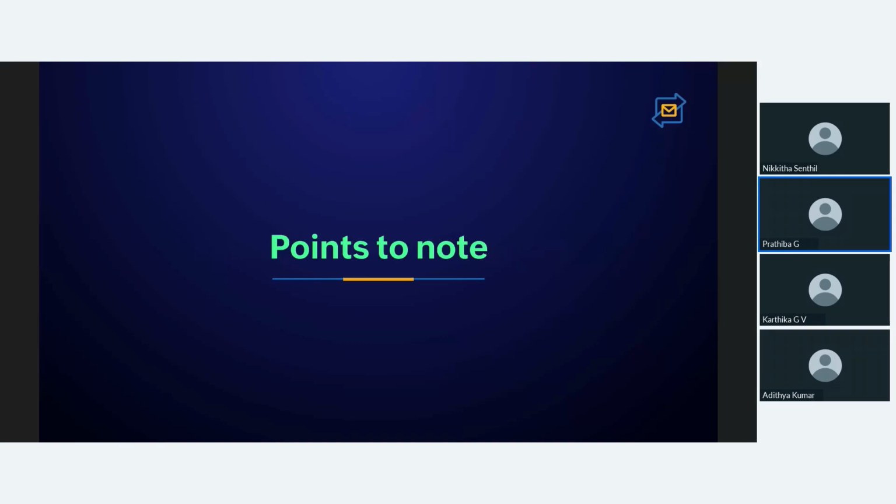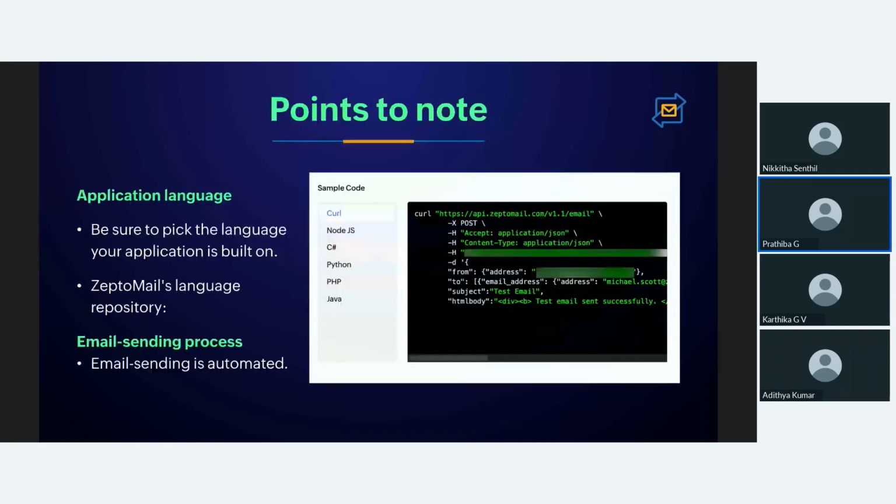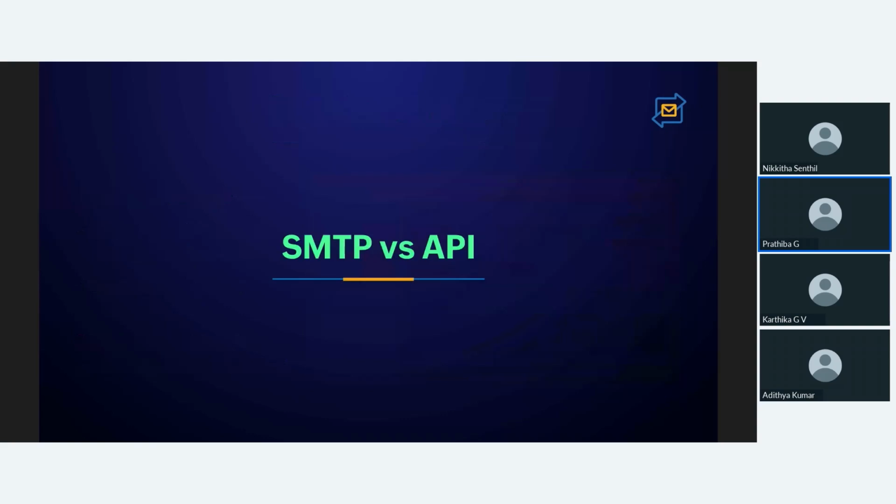All right. And a couple of points to note. Again, just as we saw in the SMTP method, the first one is be sure you pick the language your application is built on. And again, this whole process of email sending in real time is different from what we just saw. The email sending process is automated and not manual. I wanted to show you how it is done, so I did this manually. So that's about API and SMTP.